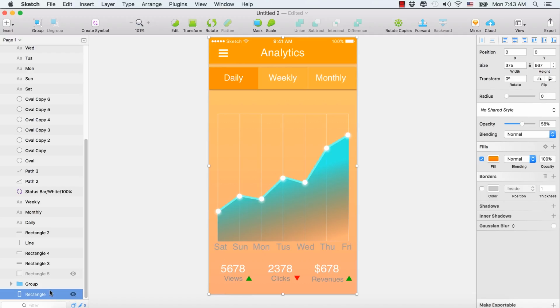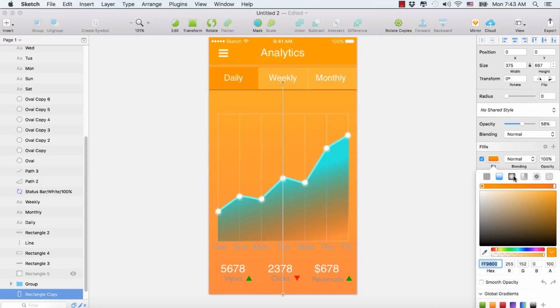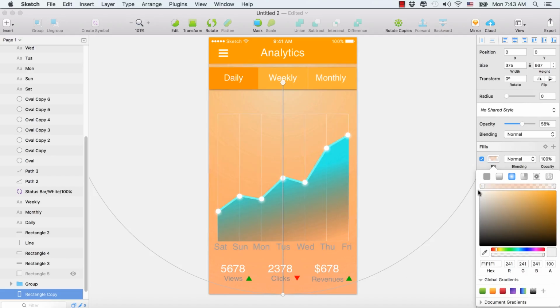So let's select the background rectangle shape again. Select this one and make a copy. Command plus D. So we have a copy of this rectangle background. Now select the fill color and select the radial gradient. Select this one corner, make opacity to 0, and the other side is white color. Again, reduce that opacity as well.